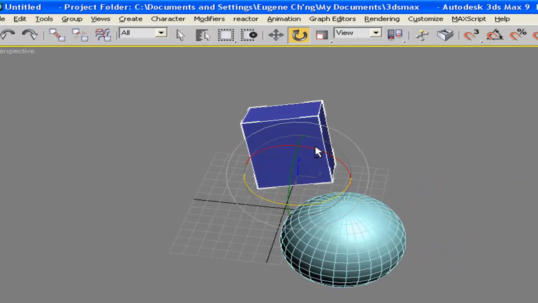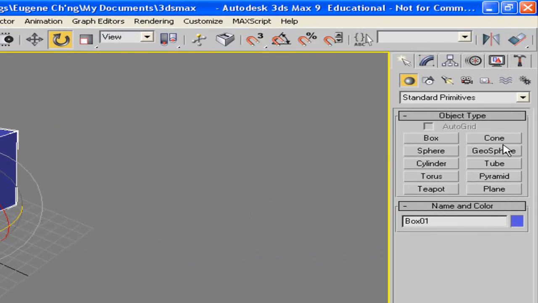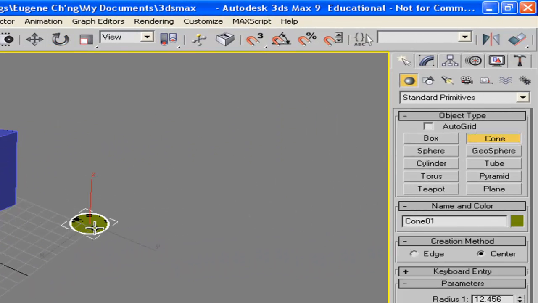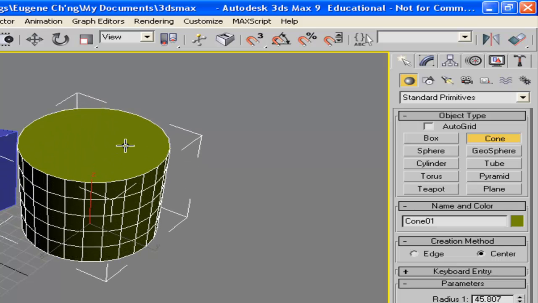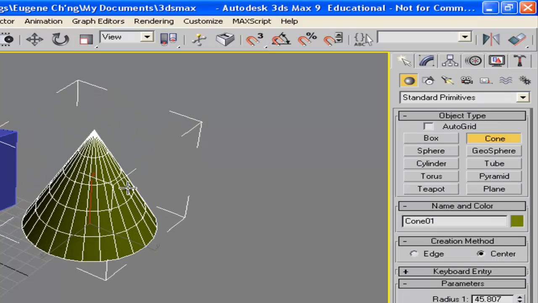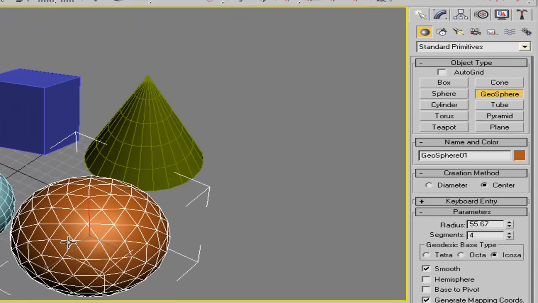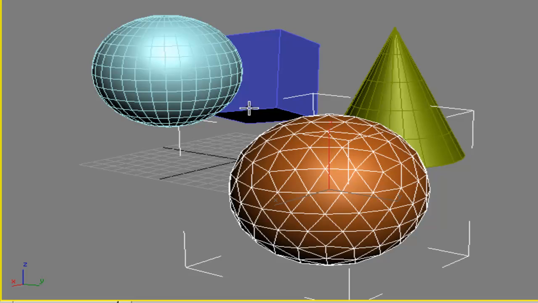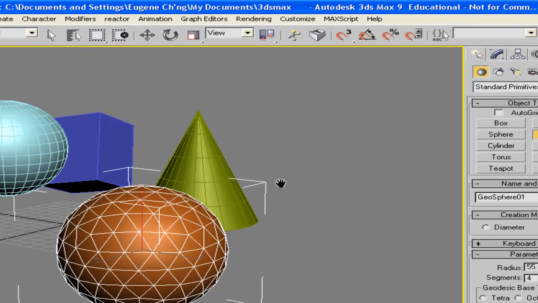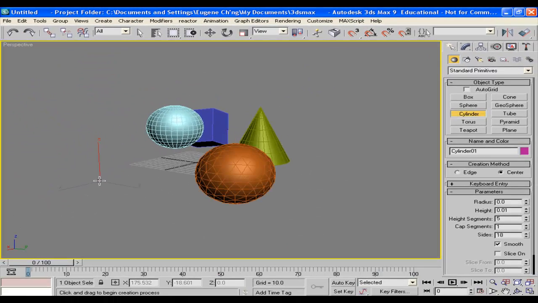That's how I model. You can also create other objects like the cone, with a different kind of combination of clicks. So try that. The geosphere is a little bit different from the sphere because this is made up of quads and this is triangles. And that's the cylinder.